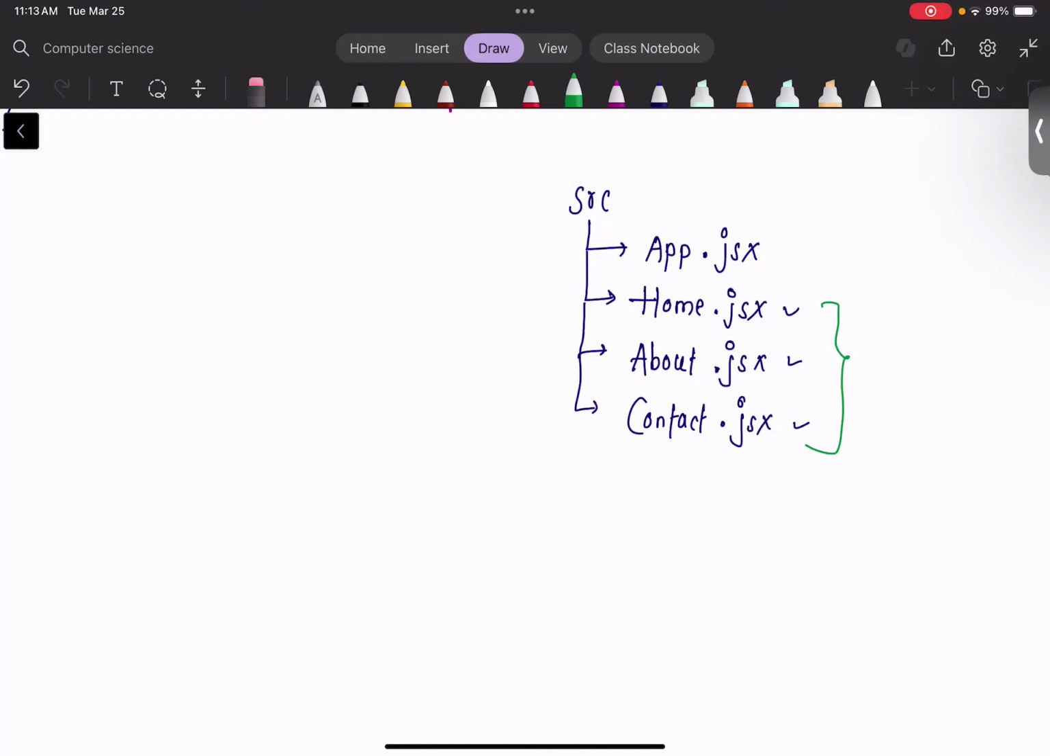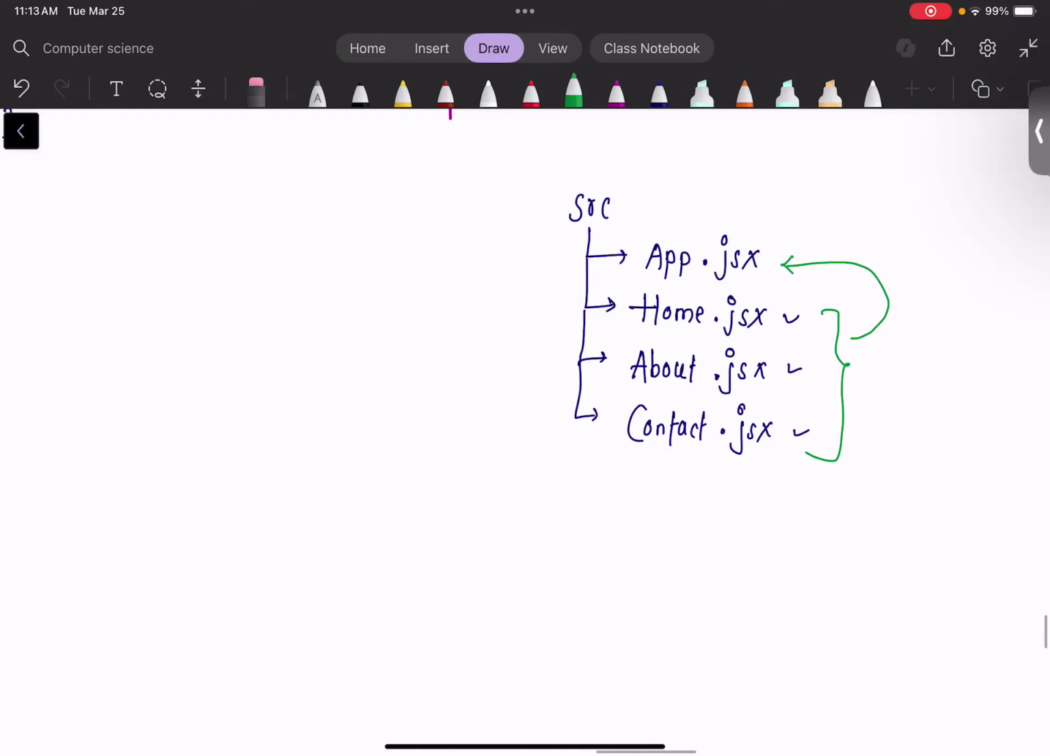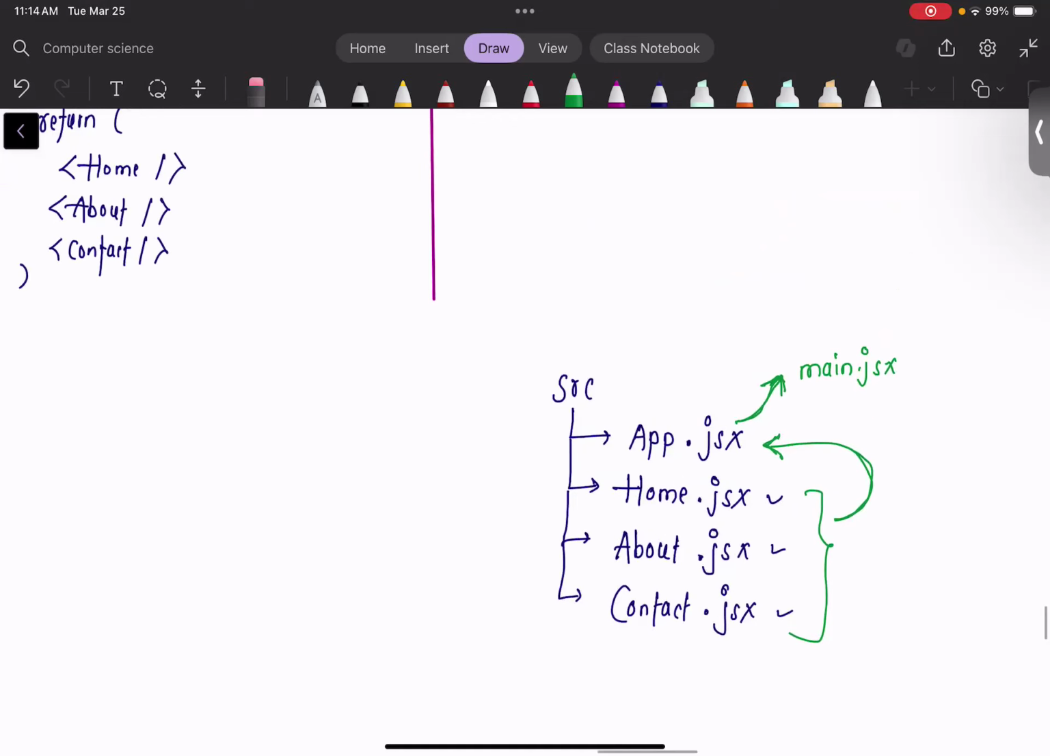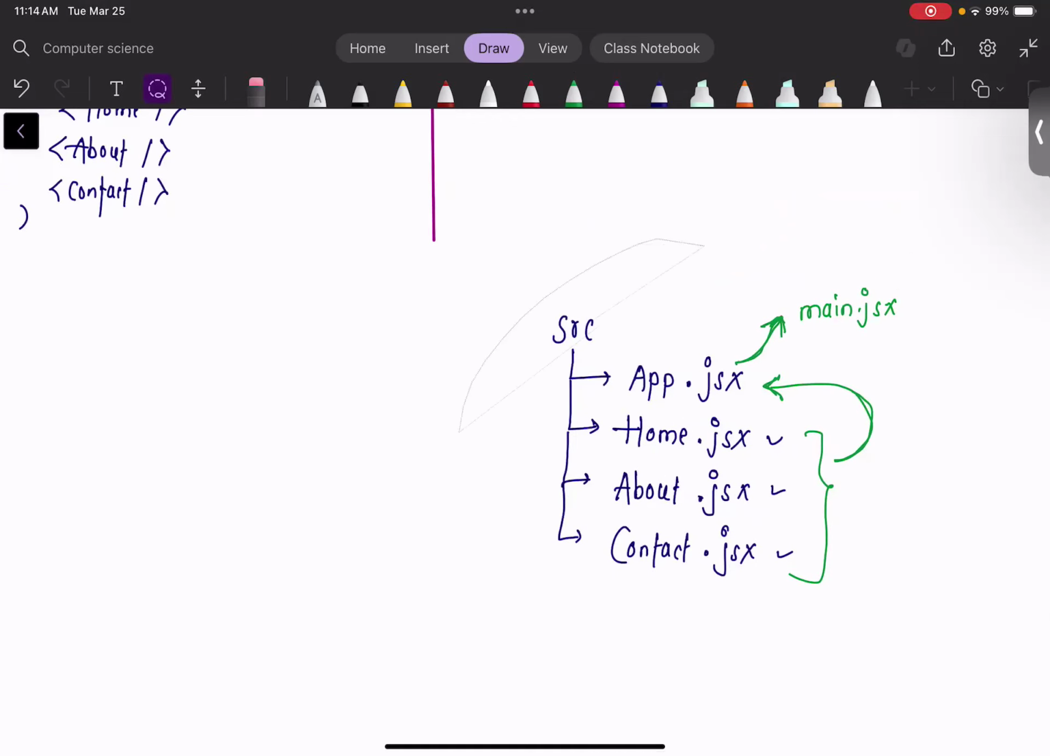All these three components we are going to import inside app. And finally, app we will render inside main.jsx, because in the last video we have learned the complete project structure of our React.js. So all these components we will import inside app, and app we will render inside the main.jsx file. I already have written the code here. Let's understand this. I'll just keep this structure aside.